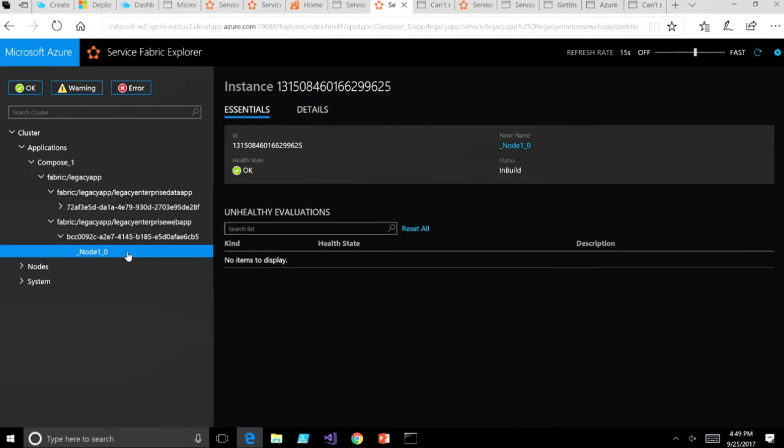Let that continue to deploy. The Windows container sizes are larger on the whole than the Linux ones, and so it takes a little longer to deploy your container applications inside Windows. So we'll let that happen, and we'll come back and look at it a bit later.